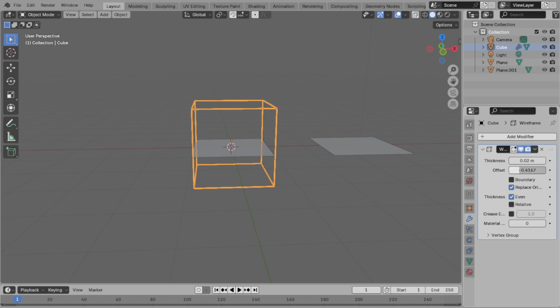There's also an option you'll find labeled as Replace Original. By default, this option is checked, meaning it replaces your original mesh with the wireframe. If you'd like to keep the original form visible underneath, simply uncheck this box. This tip is particularly useful for creating a sense of depth or a mixed-style visual effect where both the wireframe and the underlying mesh are visible, offering more complexity to your design.